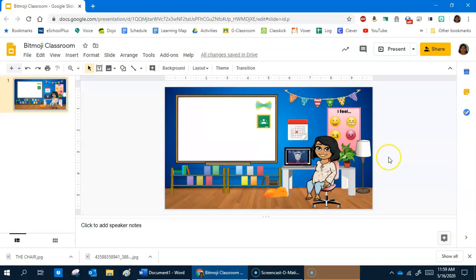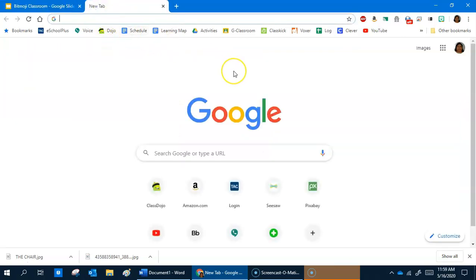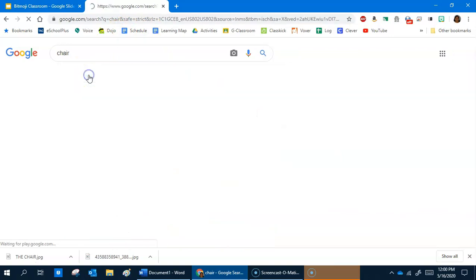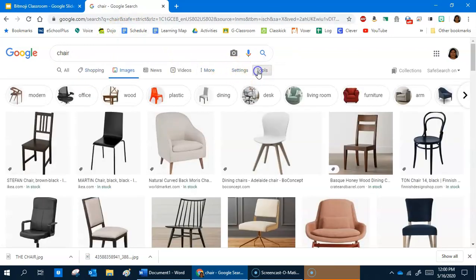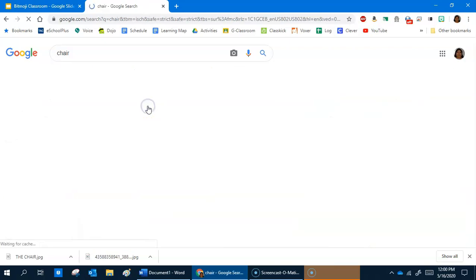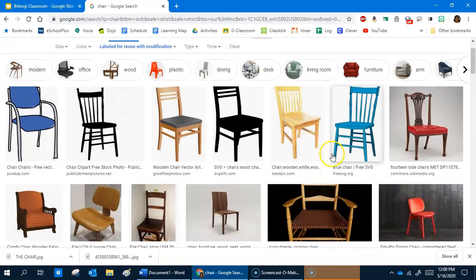So here I have my Bitmoji Classroom that I've been working on. And let's say, for instance, that I don't like my chair. I want to change my chair. So I would go to the interwebs or Google, and I would just type the word chair. So here are a few chairs from the internet. I'm going to click on images, and then I'm going to click on Tools, and I'm going to go to the usage rights and look for ones that are labeled for reuse with modification. So these are those results.